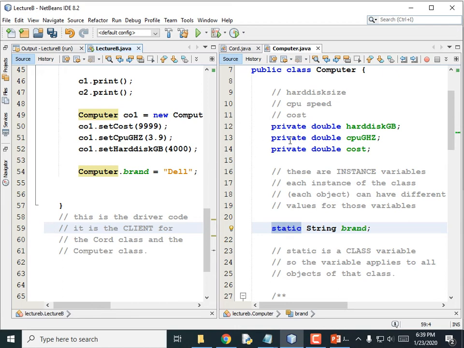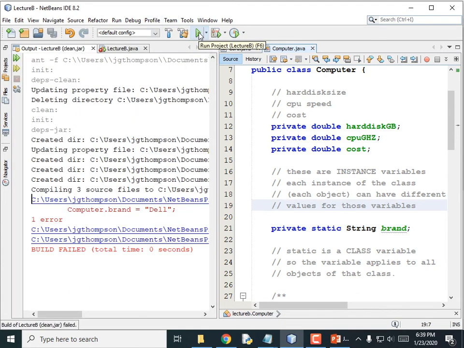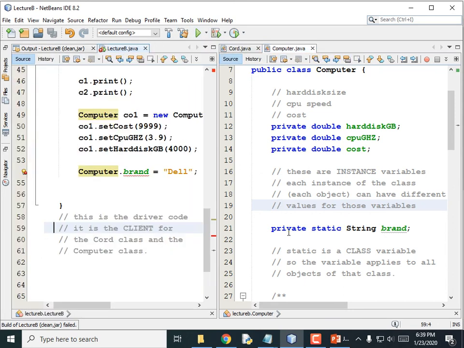But if I made brand private, this is no longer going to work. So I better not make it private. Or if I make it private, I'd have to add in a setter for it. Now that it's private, the client code cannot change it. I guess it's not going to show it as an error until I try to build it. Yeah. Well, so I'm going to make it public. Violate my rule about data private, methods public.